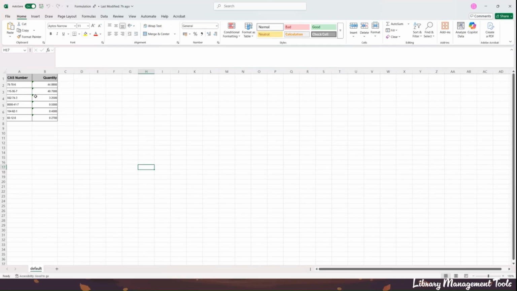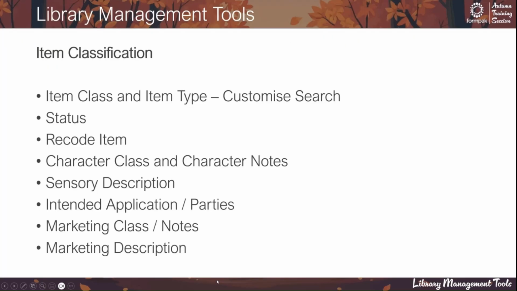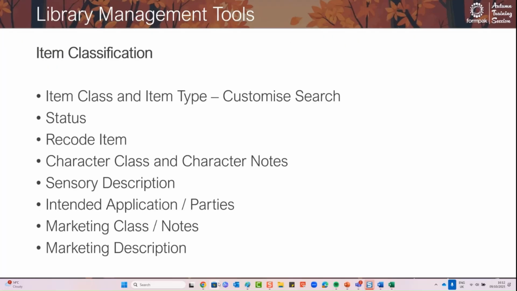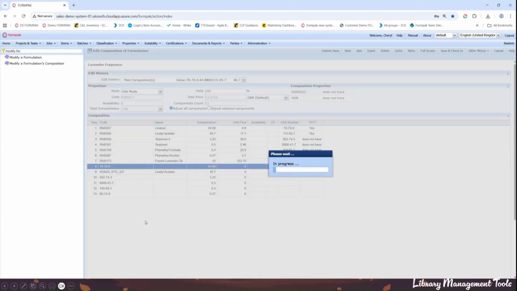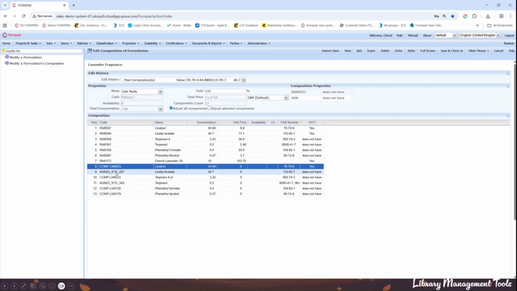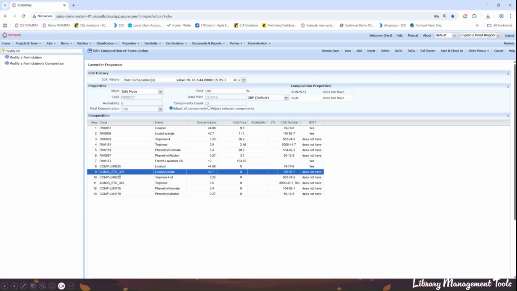Okay, so I just get my formulation, just copy that, go back into Formpak, get rid of that, and then I just click paste and click off it. Okay, so we can see there that it's populated some of the regulatory raw materials, and we don't want that. So what we can do is we just go into those.